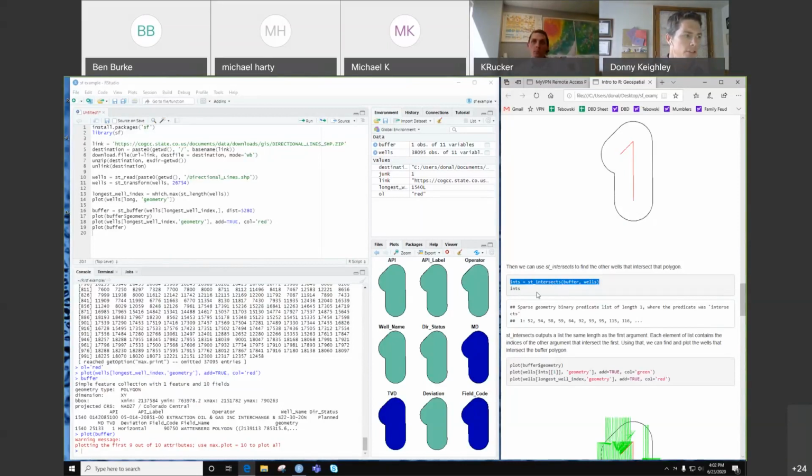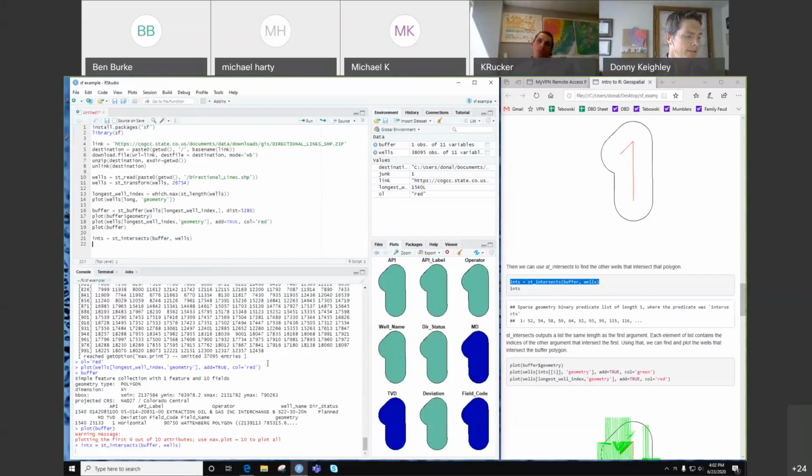I'm just going to show how it works with one example here. I'm going to make a variable called ints, for intersections, and you just use this st_intersects function. You just need two simple features objects. In this case, I'm comparing the buffer to the wells. So we'll run that.